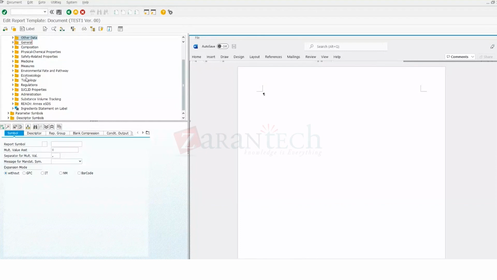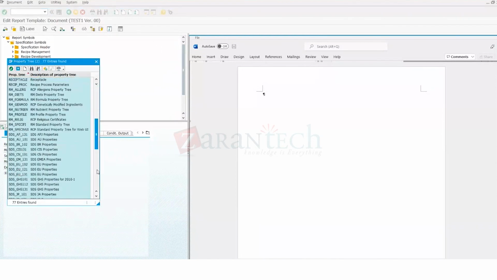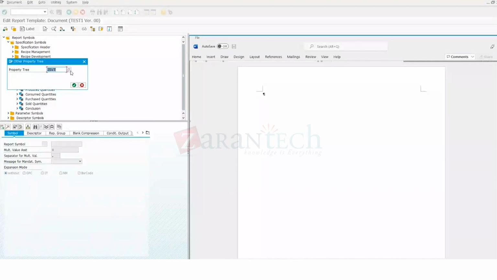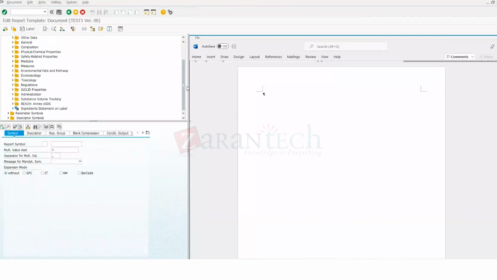From General, you can see this is the property tree. Suppose you don't want to use the standard property tree, this is the button: Change Symbol Tree. You can change the property tree and you can see it. Suppose you created a property tree in the system, right? So if you want to use the same SVT properties, you can see this. This is the property tree you created. You can also use that. So it depends on the property tree, the information will be maintained. You can handle all 16 section informations, and you can choose whatever information you want.